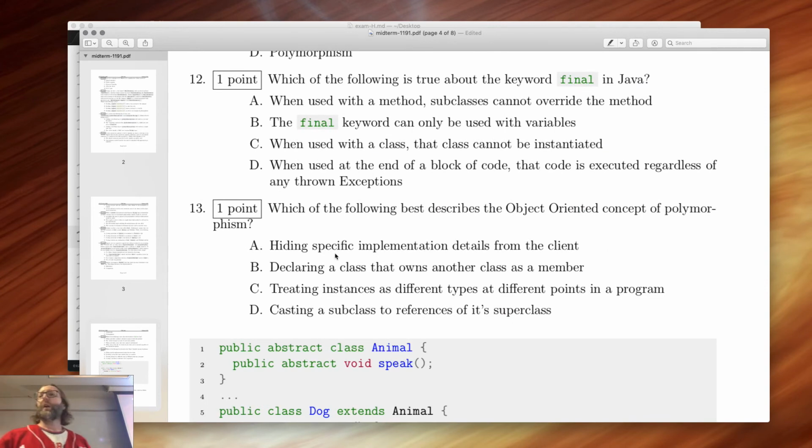Which of the following is true about the final keyword? When used with a method, subclasses cannot override the method. The final keyword can only be used with variables. When used with a class, the class cannot be instantiated. When used at the end of a block of code, that code is executed regardless of any thrown exceptions. So there are three uses of the final keyword.